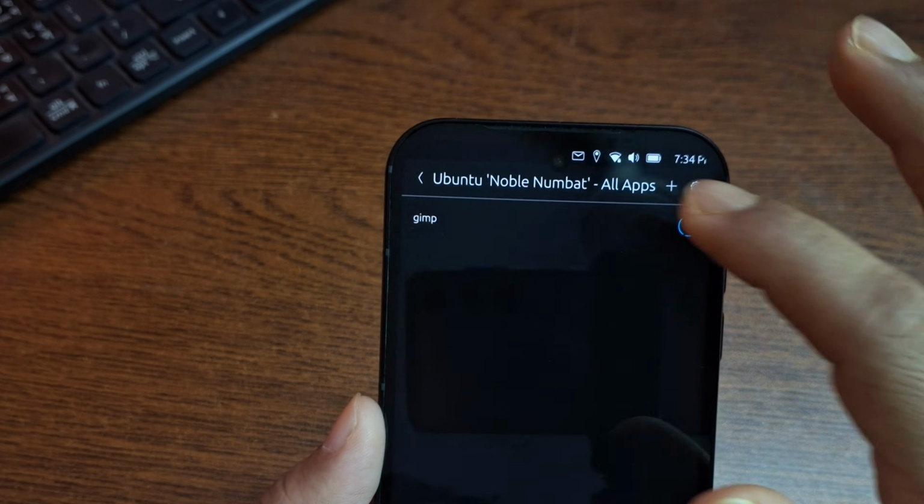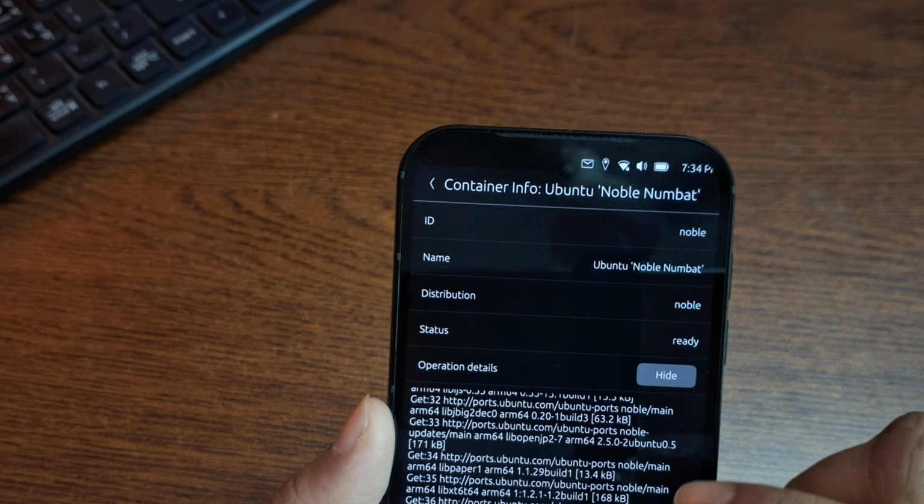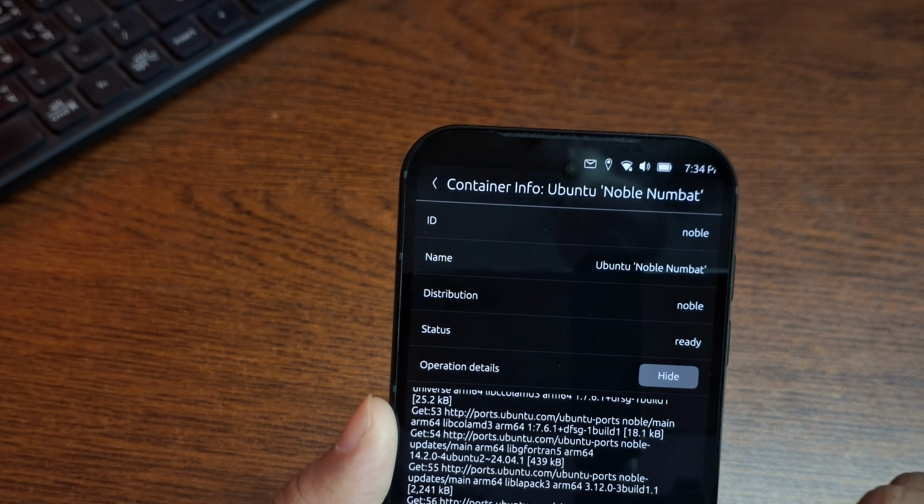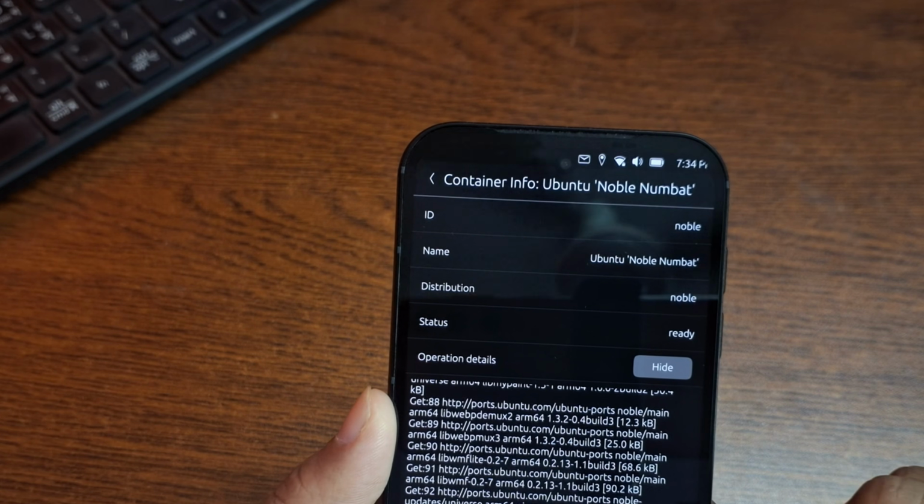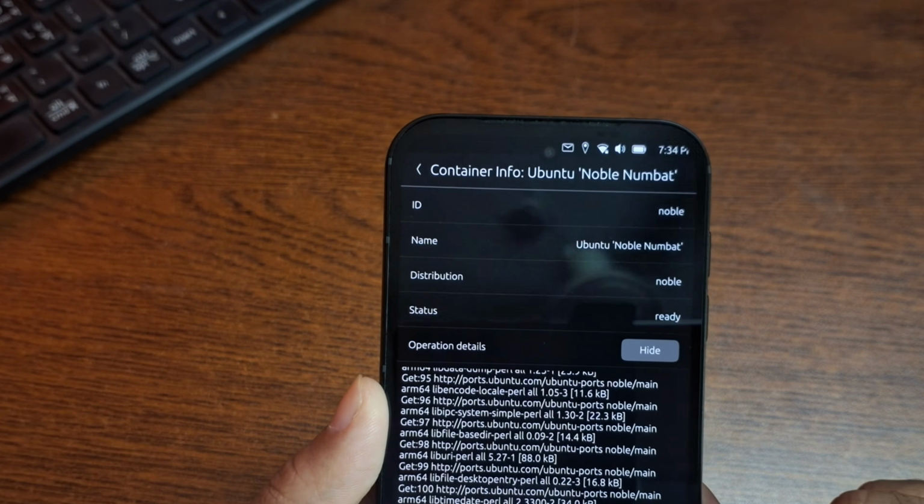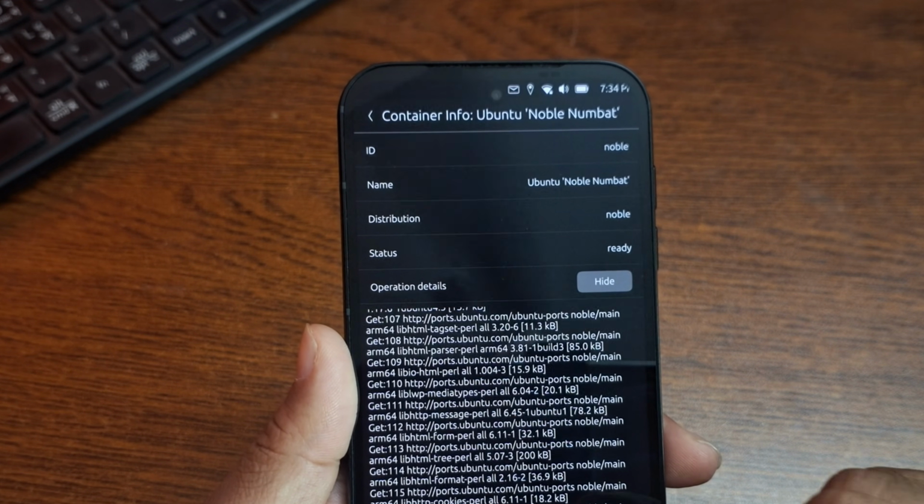To check the progress, tap on that application, then click on view, and here you can see it installing. And whenever the installation gets completed, you can easily run that application from your Ubuntu Touch launcher or the application icon. It's going to take a while to get installed, so just sit back and relax until that application or package gets installed on your Ubuntu Touch phone.